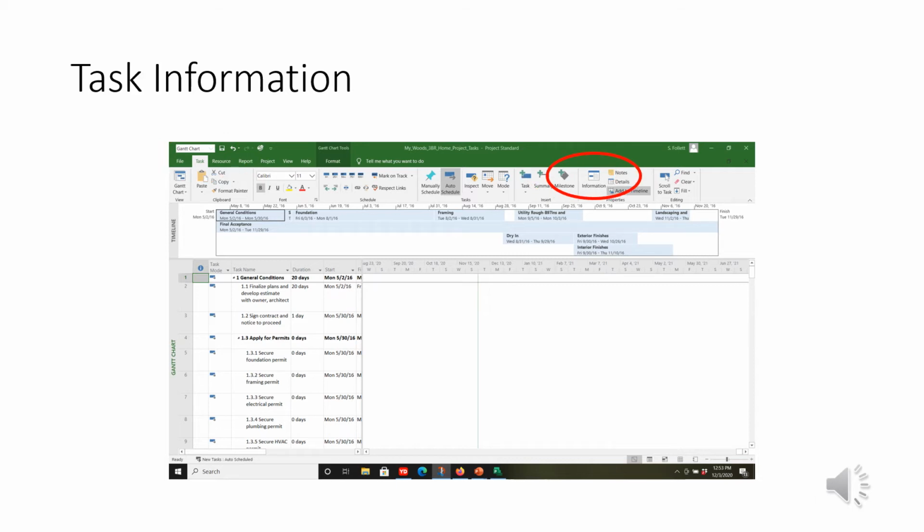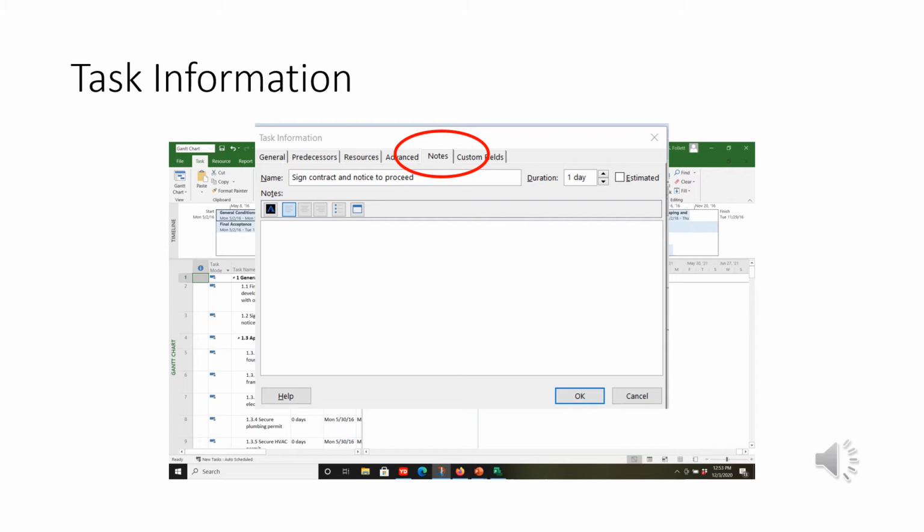Another button is this information button. If you click on that, this dialog box pops up, and we're going to be working with notes. We'll get to the others later, but if you click on the notes tab, this pops up and it says you can put your notes in here.